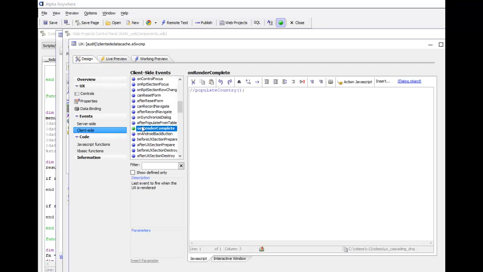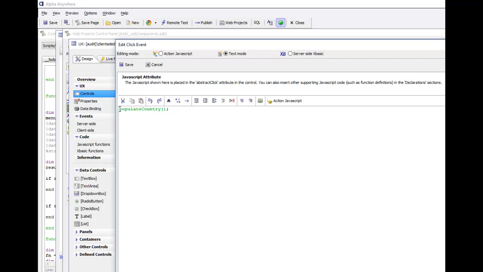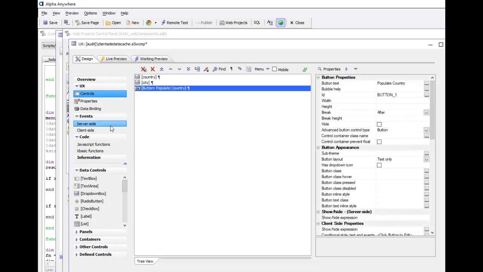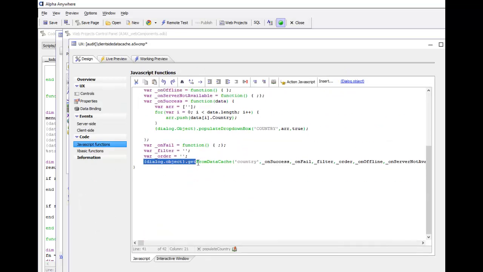When we click the populate country button, we're calling a function called populate country. If we look at the JavaScript for that function, here's populate country, and you can see that we're reading the value from the country client-side data cache, and then in the on success of this method. When you read data from a client-side data cache, it's always asynchronous. So there's always an on success callback if the reading is successful.